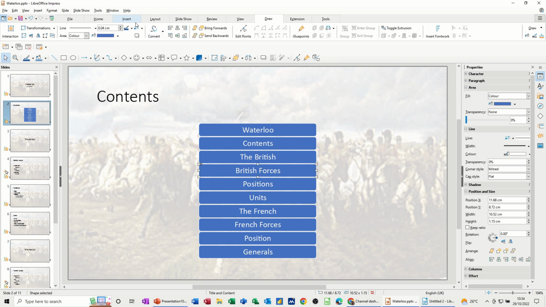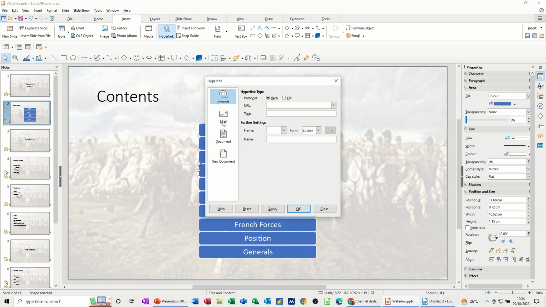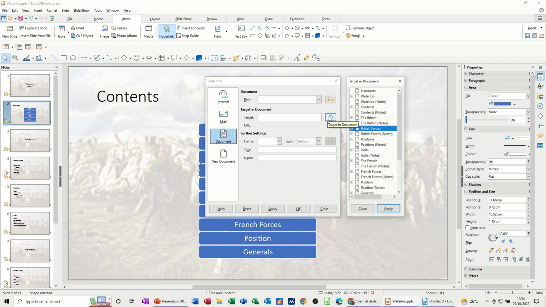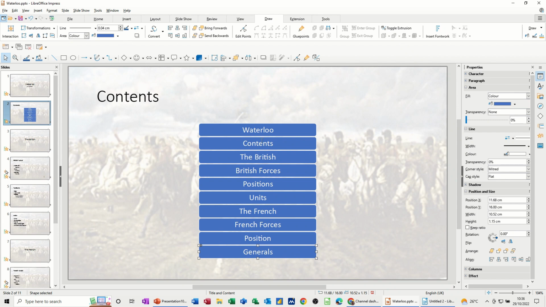Insert, hyperlink, document, select where you want it to go, British Forces, apply, OK. So you just go through each of these and repeat that process. So I'll just pause this and do that. So I've done all of those.